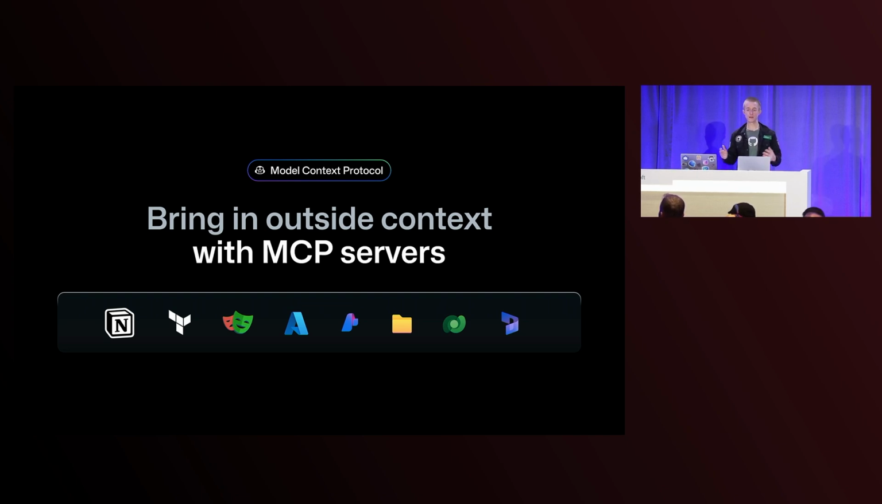MCP servers allow you to give the agent access to extra context and extra tools. At the moment, this is limited to local servers, but we'll be looking at support for remote servers in the future. Let me just give a few examples of how this actually works in practice. So in my demo, we saw using the Notion MCP server to go to a product requirements document that is stored in Notion. Another really nice example that we've seen is the Terraform MCP server, which can be used to supplement the agent's knowledge of Terraform.